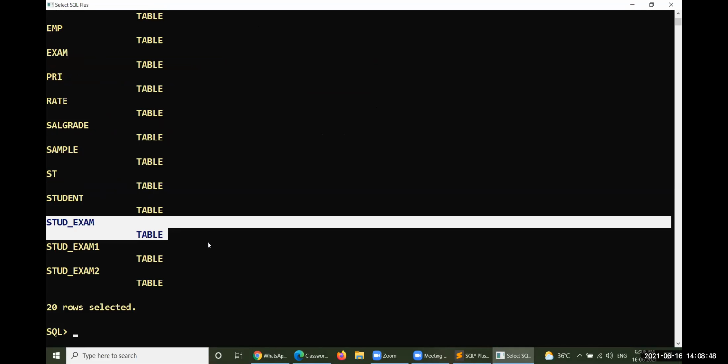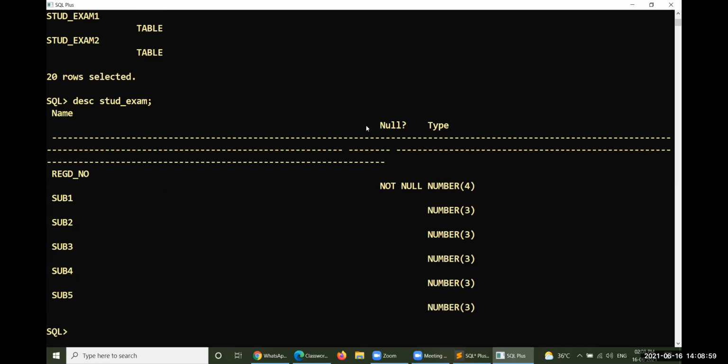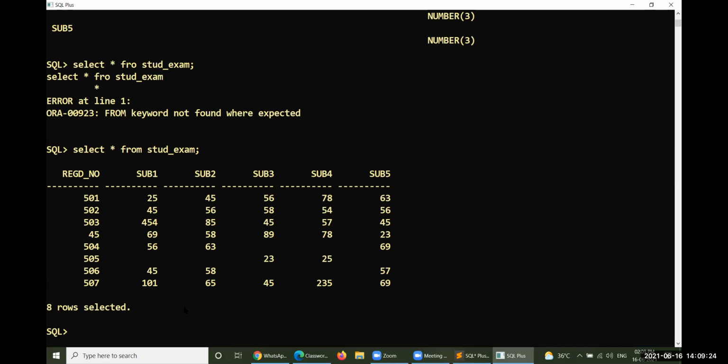Let me create one more table here. The first one is student exam. Let us describe STUD_EXAM. What is the description? The registered number is there, and there are several subjects: subject 1, subject 2, subject 3, and so on. We do have some data with this table. Let us examine: select everything from STUD_EXAM. Yes, some data is available.